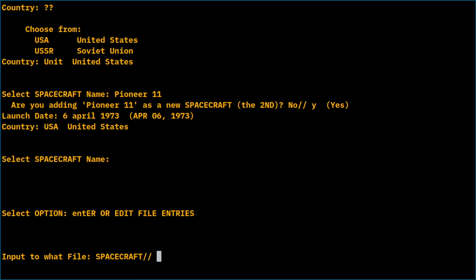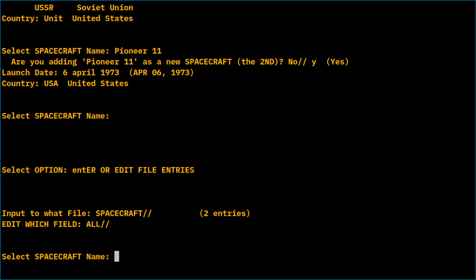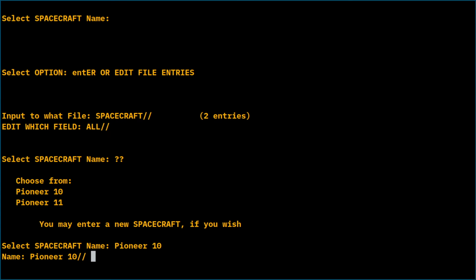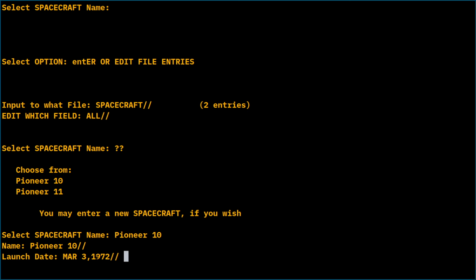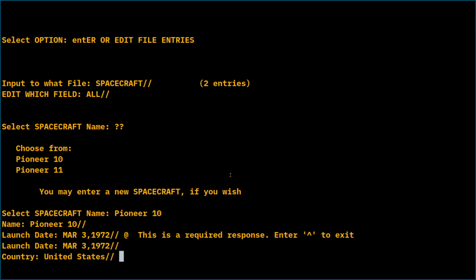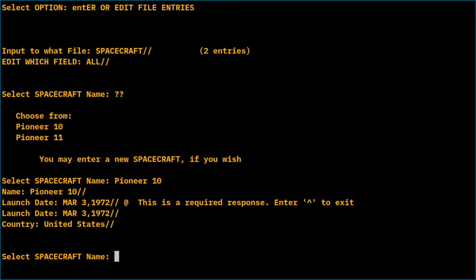One thing I will note, if I go enter spacecraft, I can edit all fields. You can see that we do, in fact, have those 2 spacecraft in the database. If I type Pioneer 10, I'm able to edit the existing spacecraft. So I can change its name or just hit enter to take the default. I can change the date. If you want to delete a value, instead of just hitting enter to accept the default, you can use the @ symbol. But because we marked that as a required field, I do actually have to have a date here. So I'll just hit enter to accept the existing date. Same with the existing country.